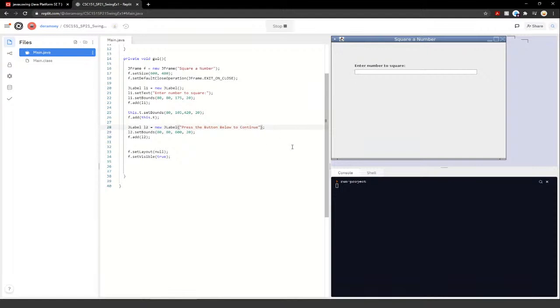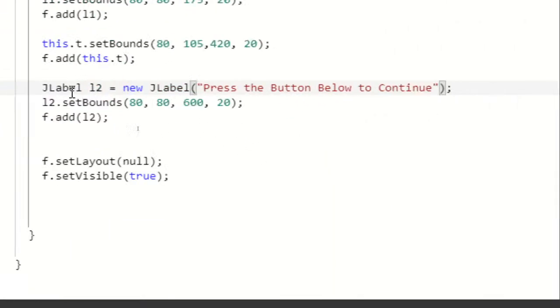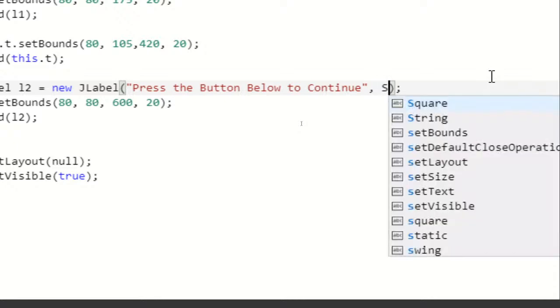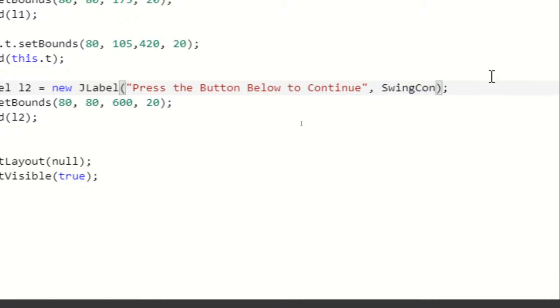To center up our text, what we're going to do is in our label object here, we're going to add another argument. So that's comma. And we're going to say capital S Swing, capital C Constants, dot CENTER in all caps. And so that should center up our text.